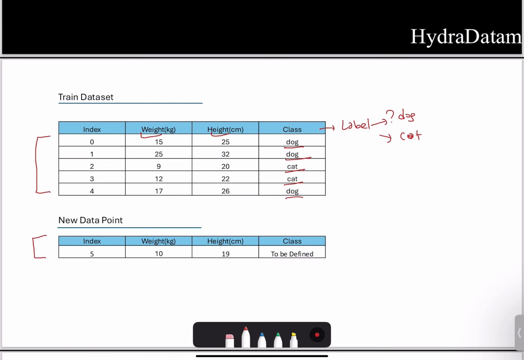Once a new data point comes in with the same attributes, in other words features, weight and height, our aim is to define the label for this new data point. So we need to find out the label. We are going to find with KNN whether it is a dog or a cat, and we are going to calculate this example step by step.